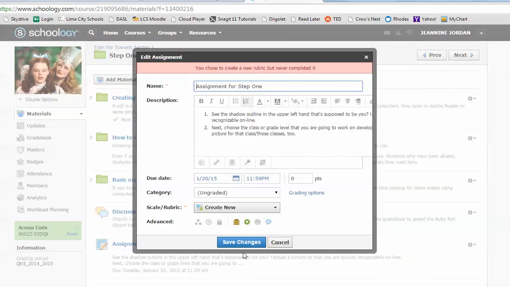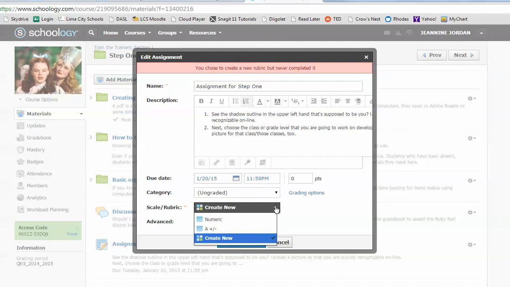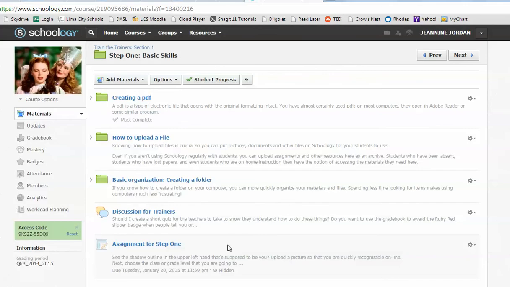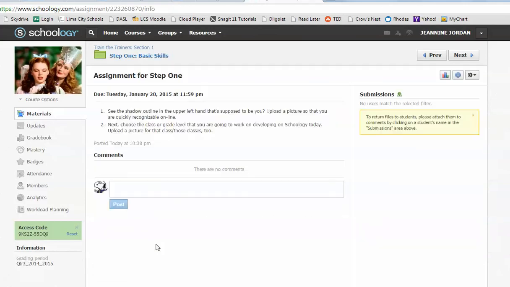It loads, and oh, it doesn't like the fact that I said it was going to have a rubric and it doesn't. Sometimes weird little things like that you have to go back and correct. No big deal. And then when you click on assignment for step 1, what comes up is right like that. I have the ability for them to make comments and ask questions if they need to. That's something that I usually find helpful.